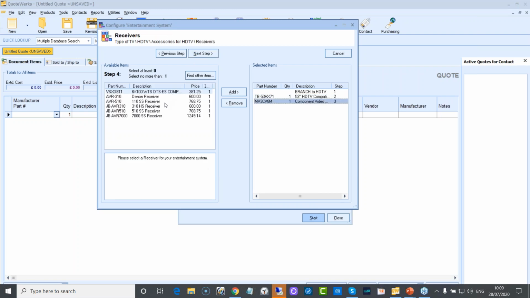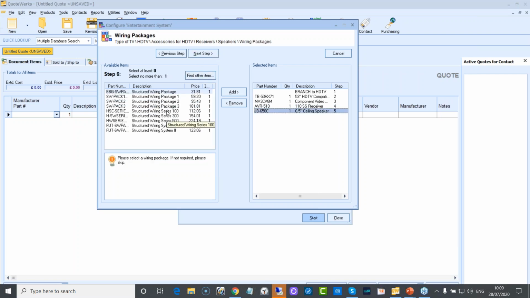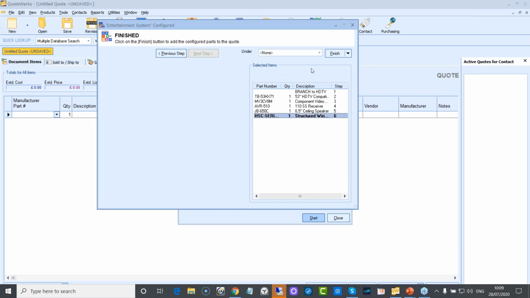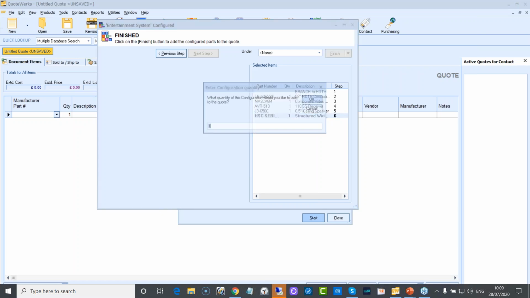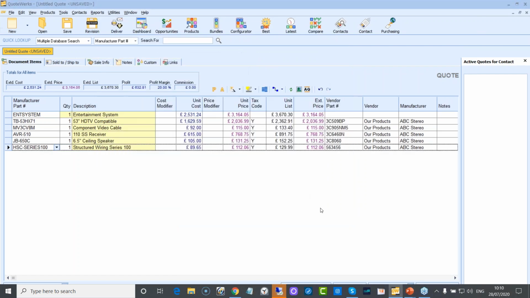Step 3, and then now step 4. What receiver do you want? The user selects that. Maybe some additional speakers and a wiring system, and so on. So you're going through that complete, rather like a flow chart, a really easy way of guiding the user down through a particular route. Based on what they've chosen before, that's going to select that particular item for you, or give you a certain range of choices of items.